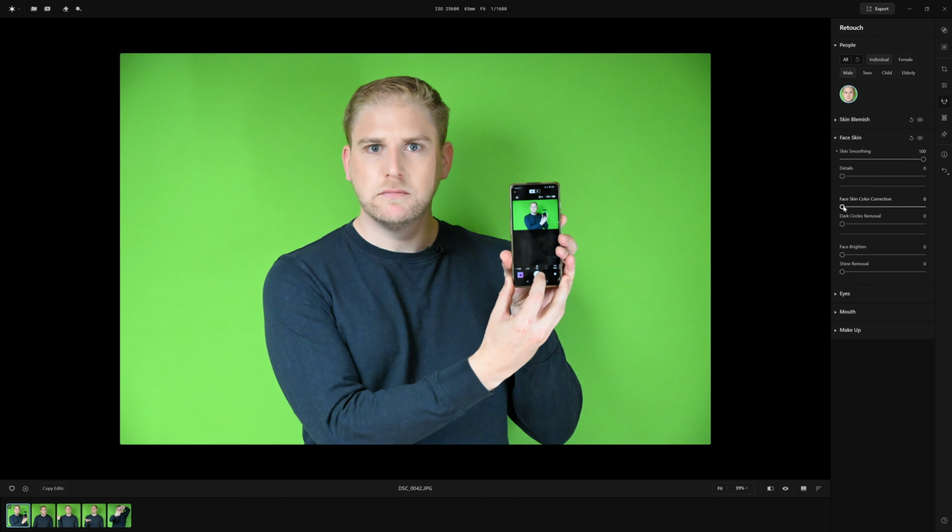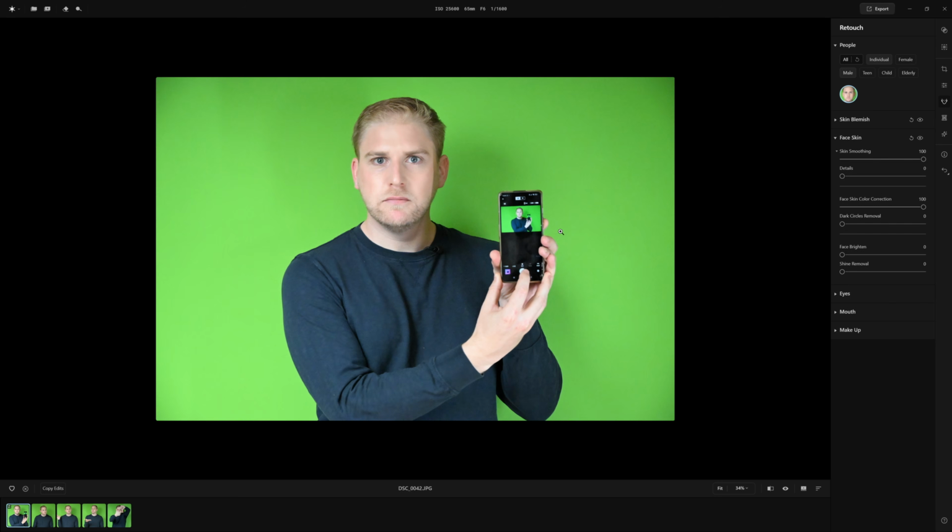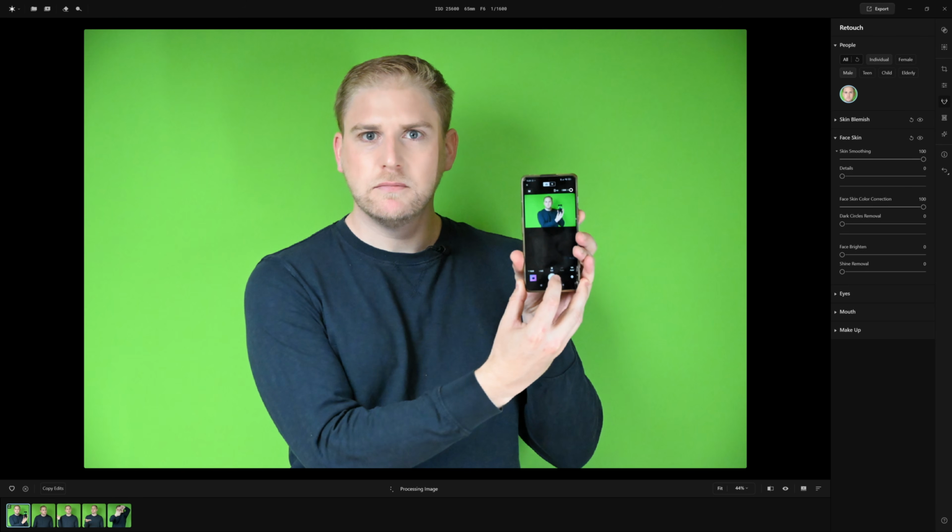Next, we have face skin color correction, and if we take that all the way to the top, what it's going to do is just smoothen your skin a little bit more, and we can see what the effect is there. It makes it a little bit more matte and less blotched. Then what we all need for us that work at night is dark circles removal. So we can see over there, I do have dark circles, and if we do that, boom, we can see how it's got rid of those dark circles.